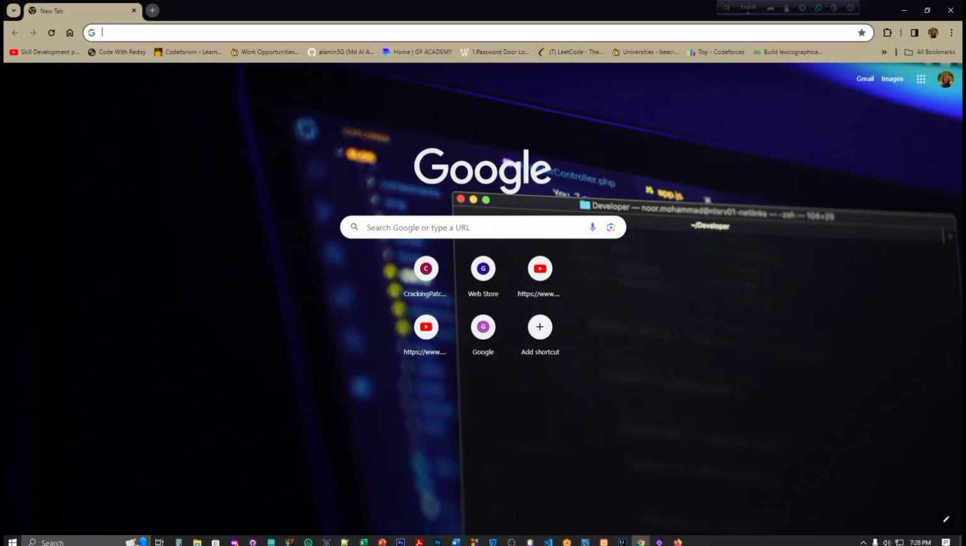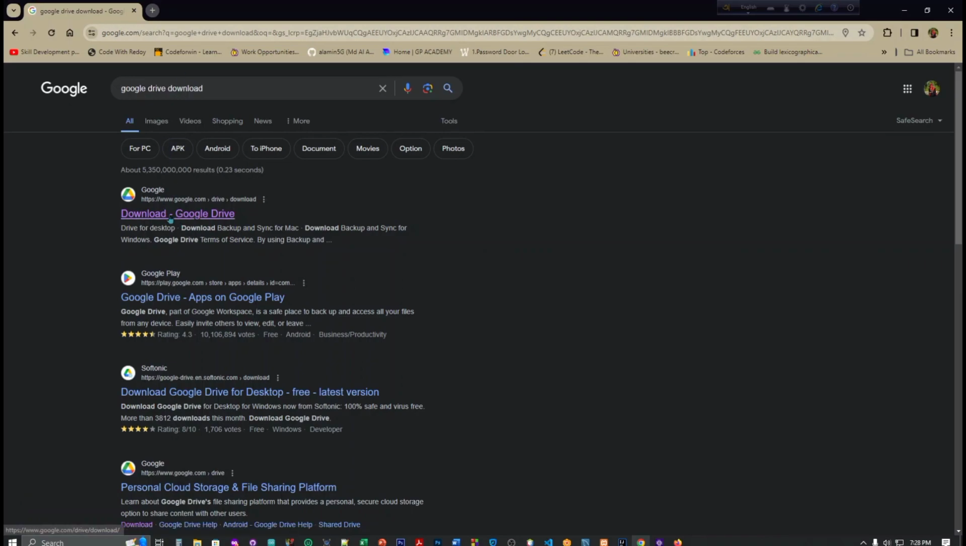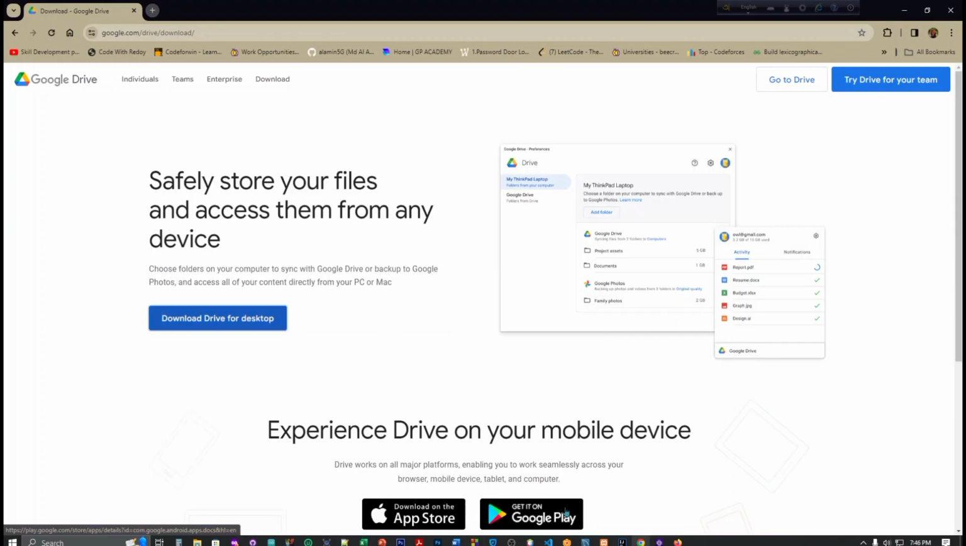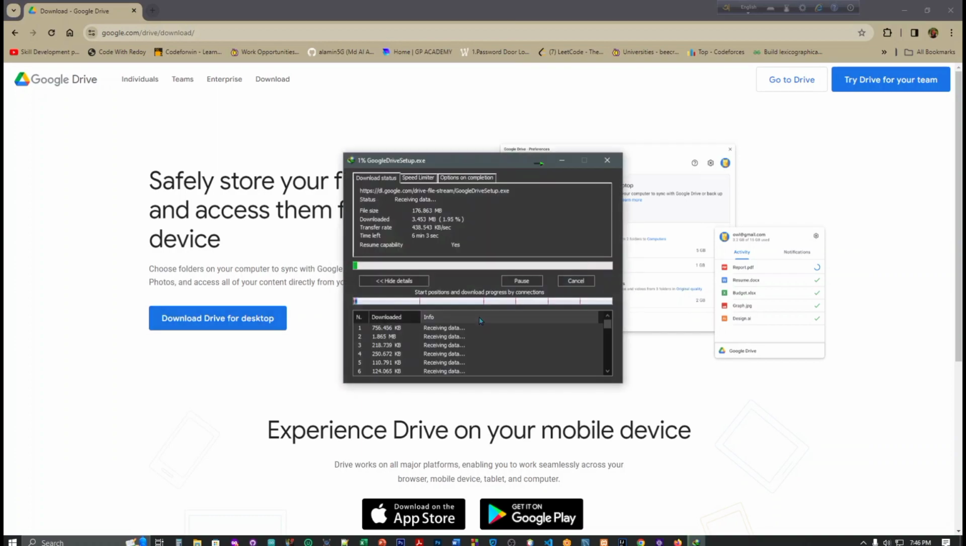So first we have to go to Google Chrome, and then write Google Drive download and simply click here. Now simply click here, download Drive for desktop, and okay, this is the program part. Start download. It takes some time. I will be back after a few minutes.